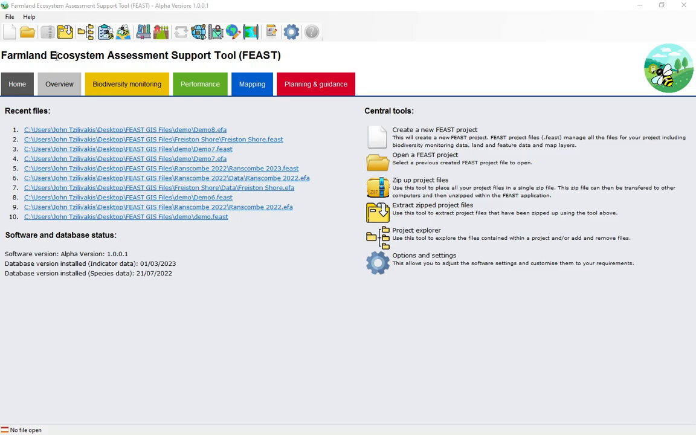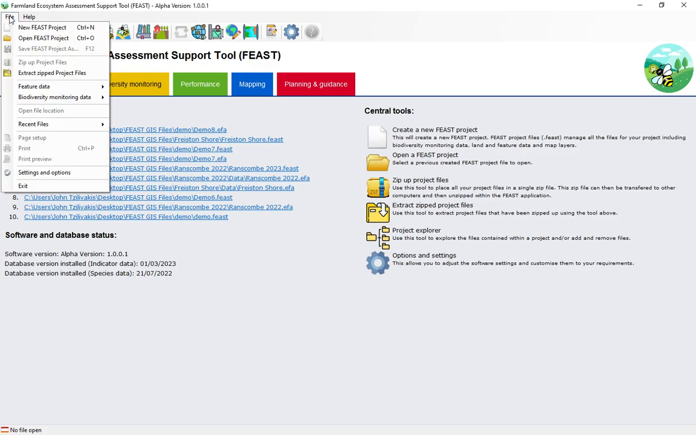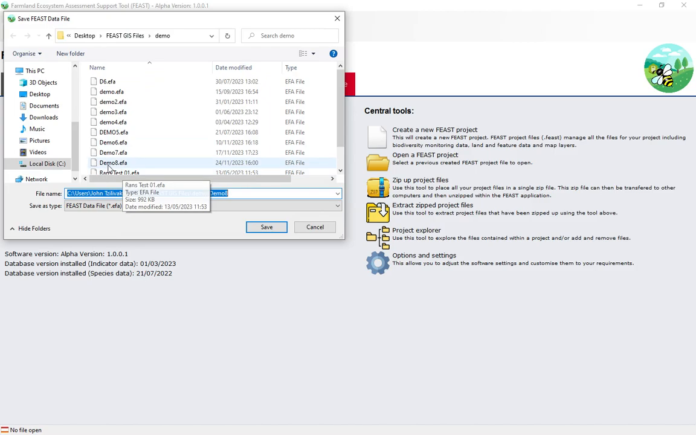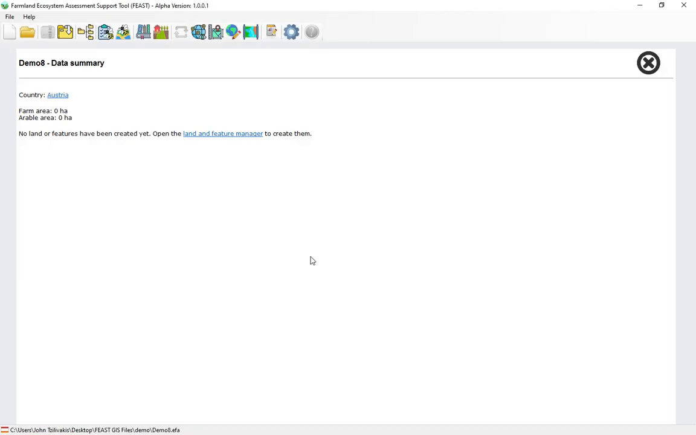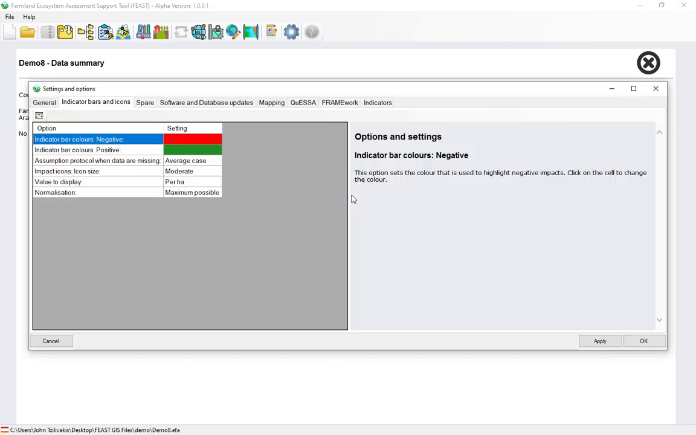Now you can do that from the menu here, File, and then Feature Data, New File. So we could do that. I'm just going to overwrite this file here. So we've created a blank data file. Now one of the first things you need to do is just check some of the settings for that file.